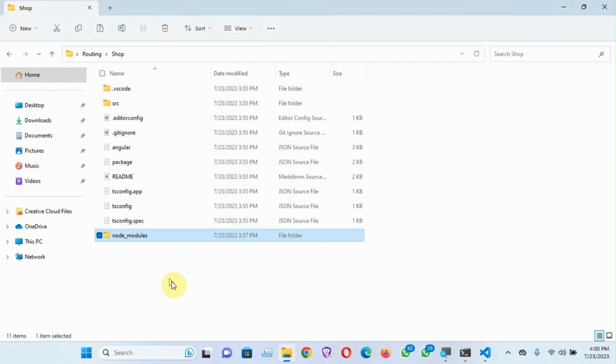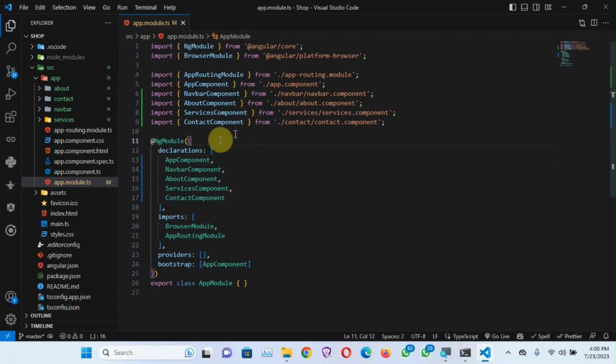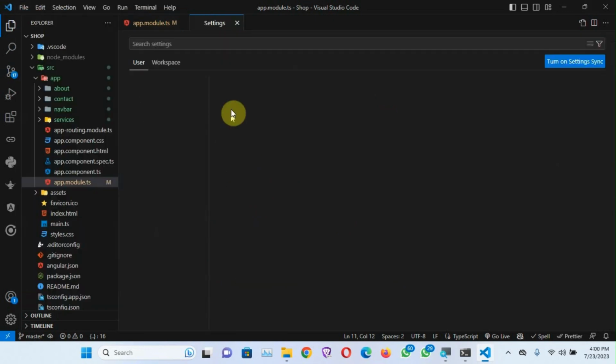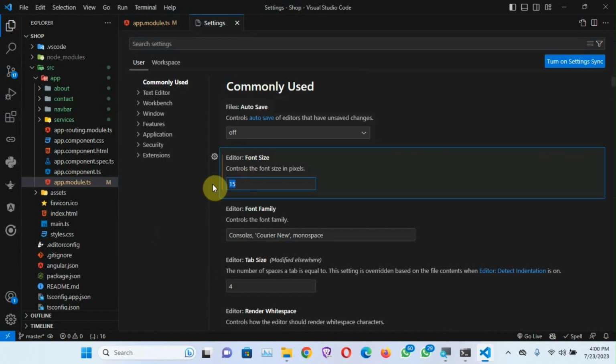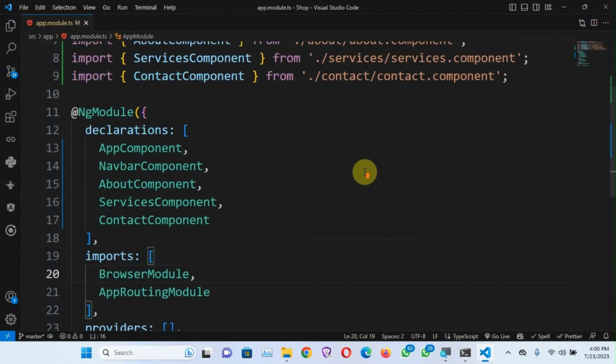Okay, so the node modules are also done copying. You can see the errors we had here are now gone. Okay, so let me just zoom in a bit. See, 28. I think that's visible enough. Okay, let me hide the sidebar.